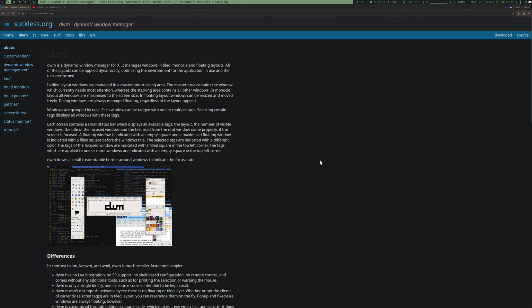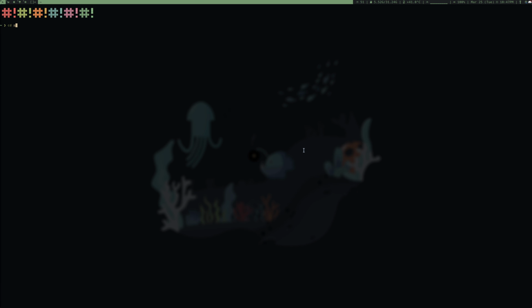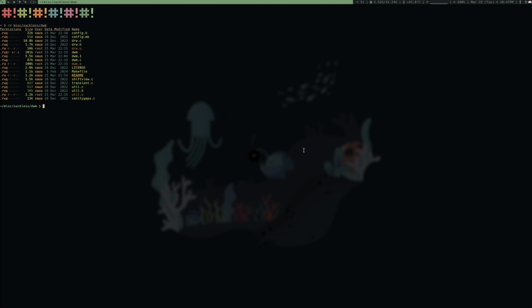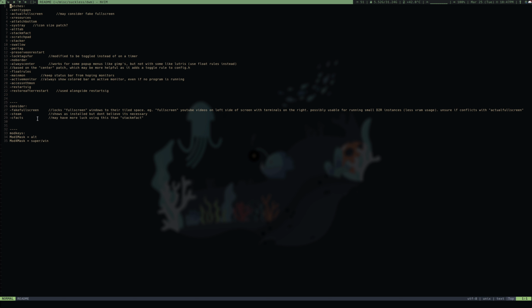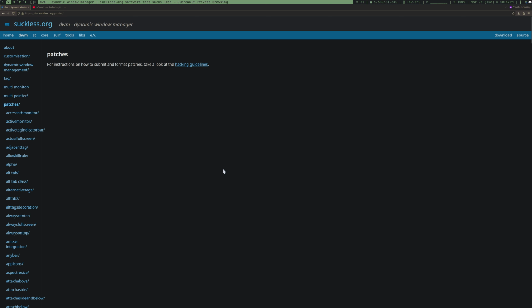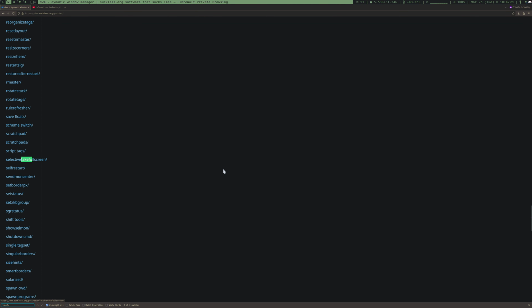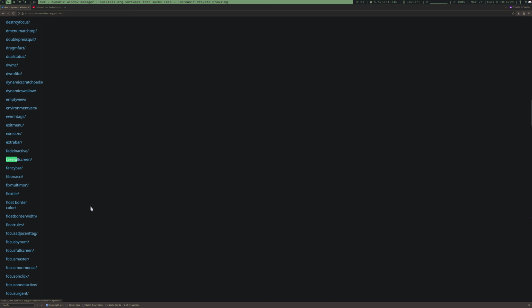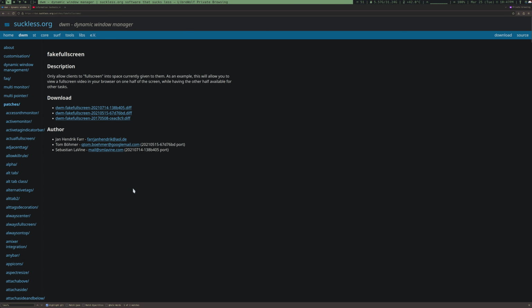We want to add some functionality to this, and we have these things. So we're going to be looking at fake full screen. So we come down to DWM here, come down to patches. Got fake full screen here. Okay.